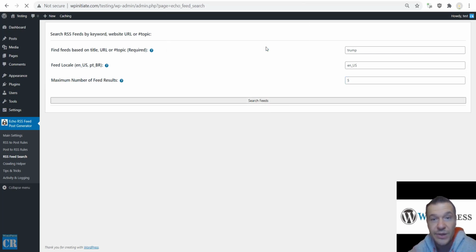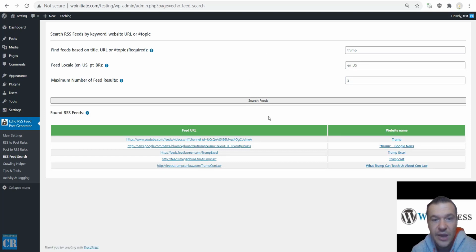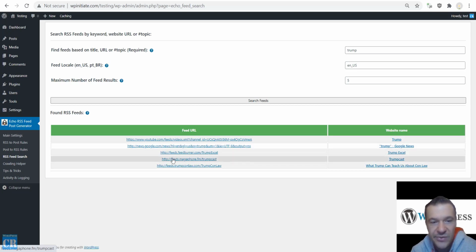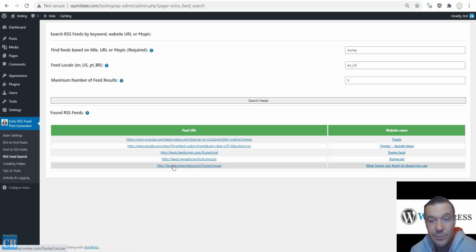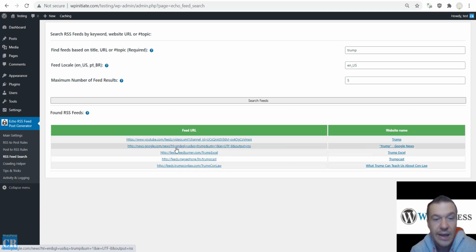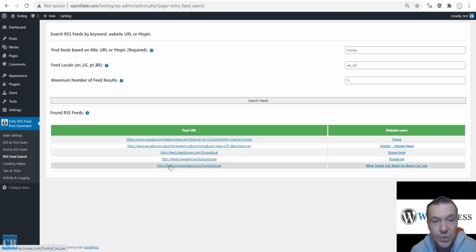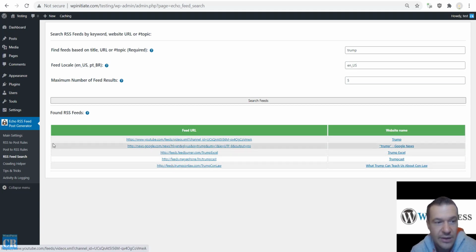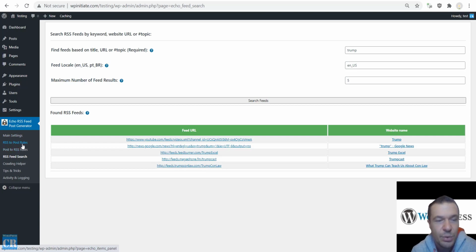And the plugin will now try to get feeds which have this keyword in them. So here they will be listed all the feeds that the plugin found, and you will be able to use these RSS feeds in the RSS to post rules to get content related to this keyword. So this is a very nice feature that was added not very long ago to the plugin.